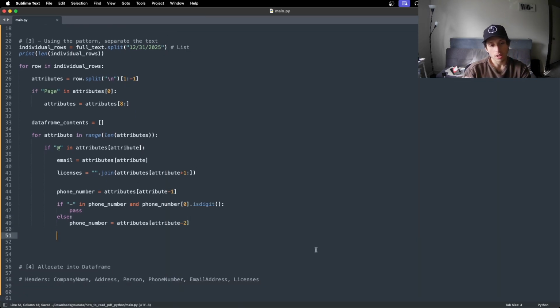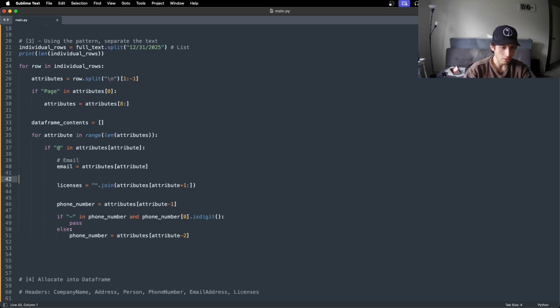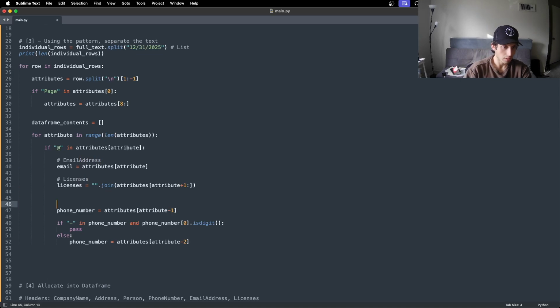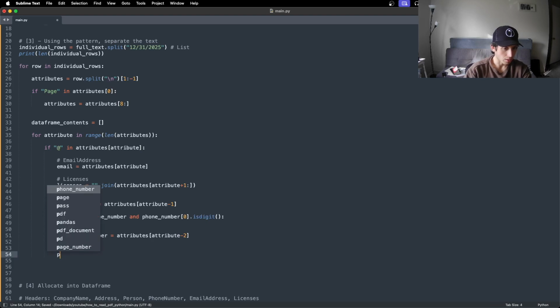Now, we also can use this to find the person. So this is the email address. This is licenses. Address. This is the phone number. And now the person.